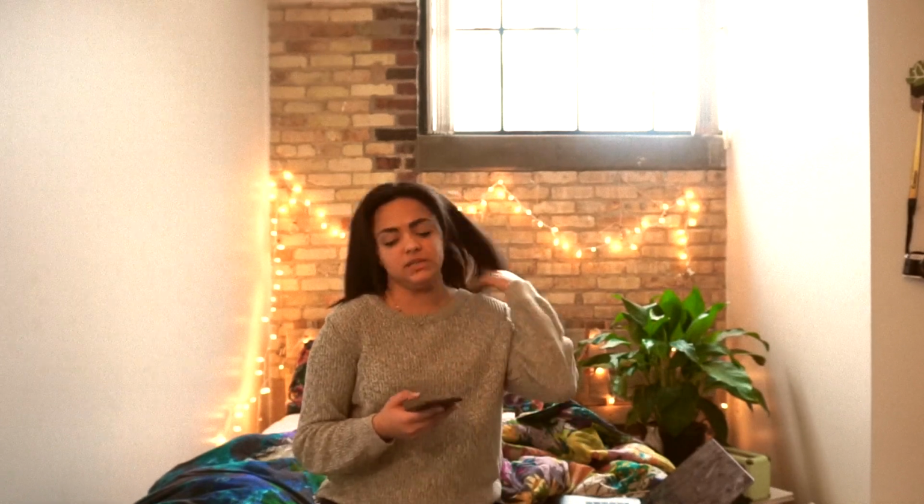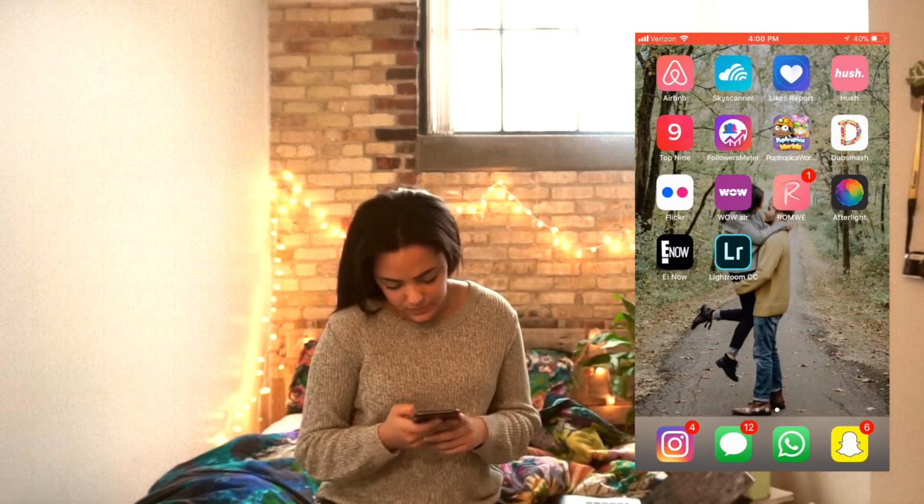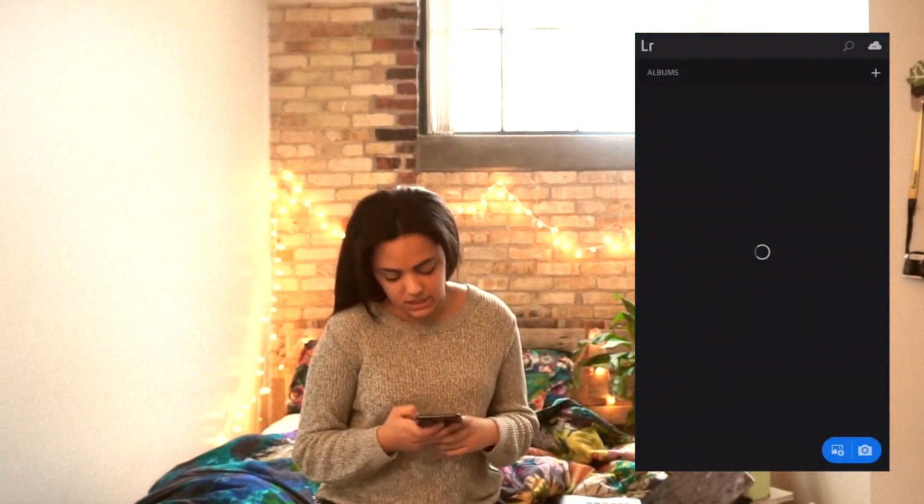I'm going to show you the apps that I have, what filters and edits I use on those apps, and other fun tools that you can use, and then also I'll show you how to edit some photos, just so you can see what I do if you want to know the certain numbers on VSCO or something. Okay, so let's first go into Lightroom CC Mobile.